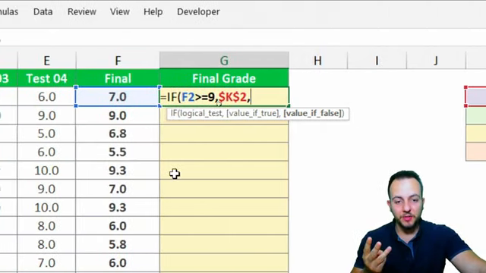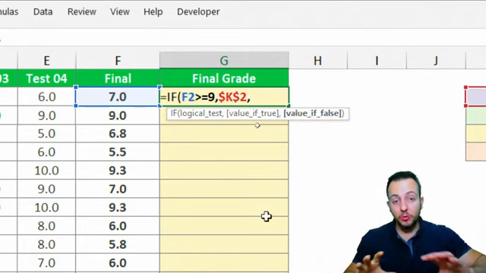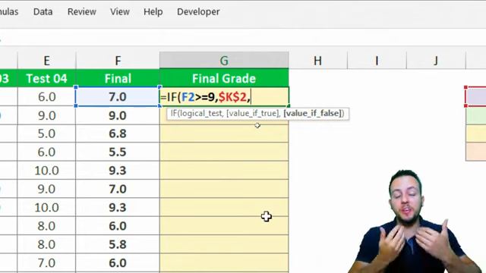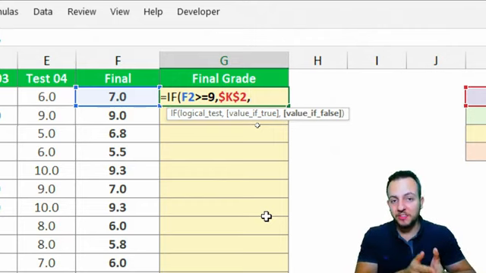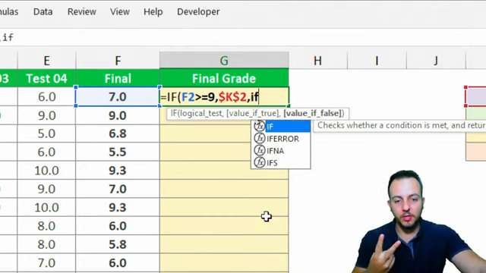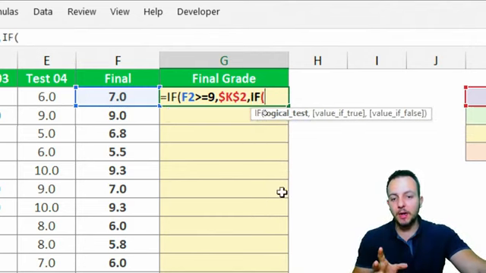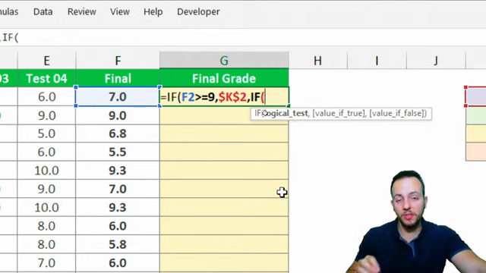But here in the IF function, it only allows me to append one more criteria. So to solve this problem, I'm going to use the IF function again, but this time within the IF function. IF, I'm going to double click here again, 1, 2 to select. Now we have a nested function, because we are using a function within another function.